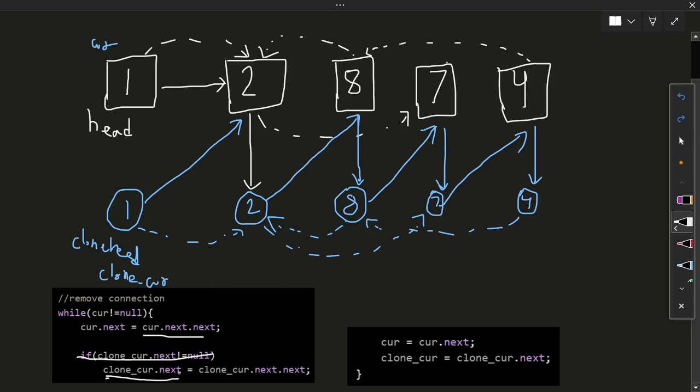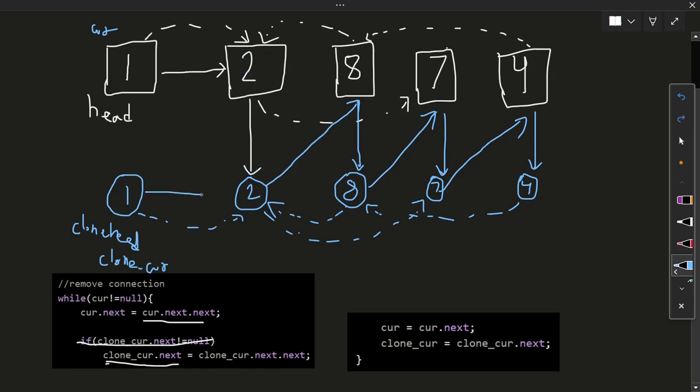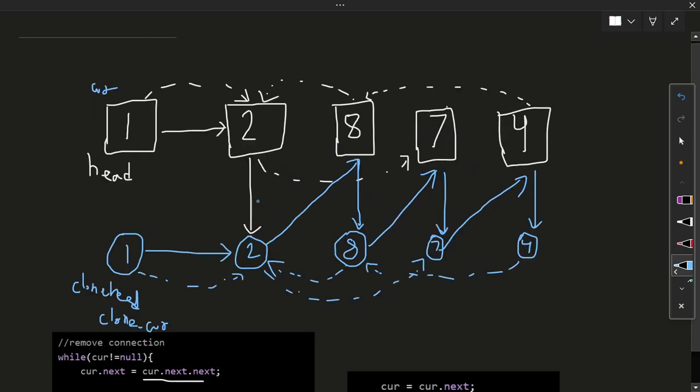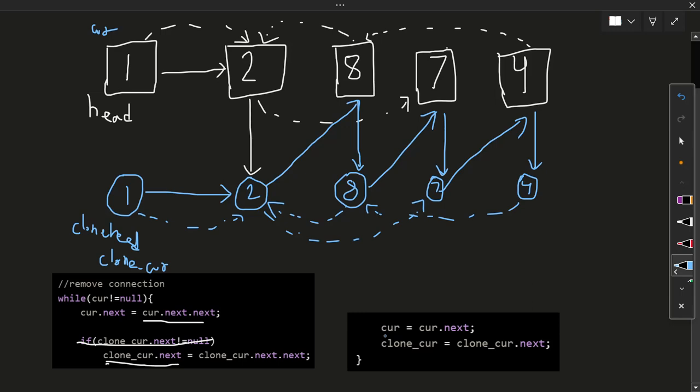So clone dot next means this will point to clone next. So clone next is this 2, and its next is this 2. So clone next will point to this node. Then current will take one step, and clone current will take one step.